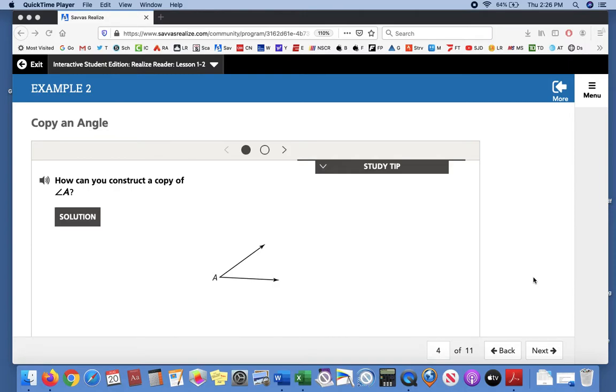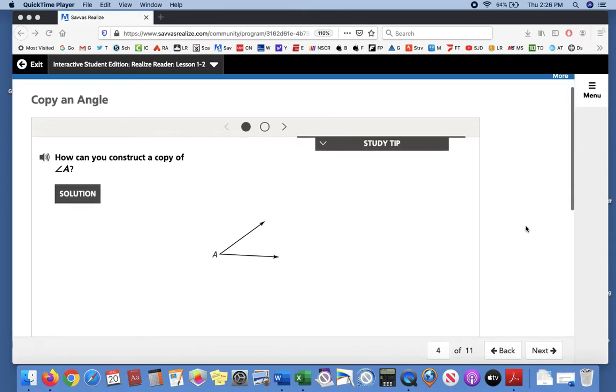Hello, this is a video of example 2 for geometry topic 1, lesson number 2. In this example we are going to copy an angle. First we'll do it with a compass and a straight edge. We have this angle A that we're going to copy.